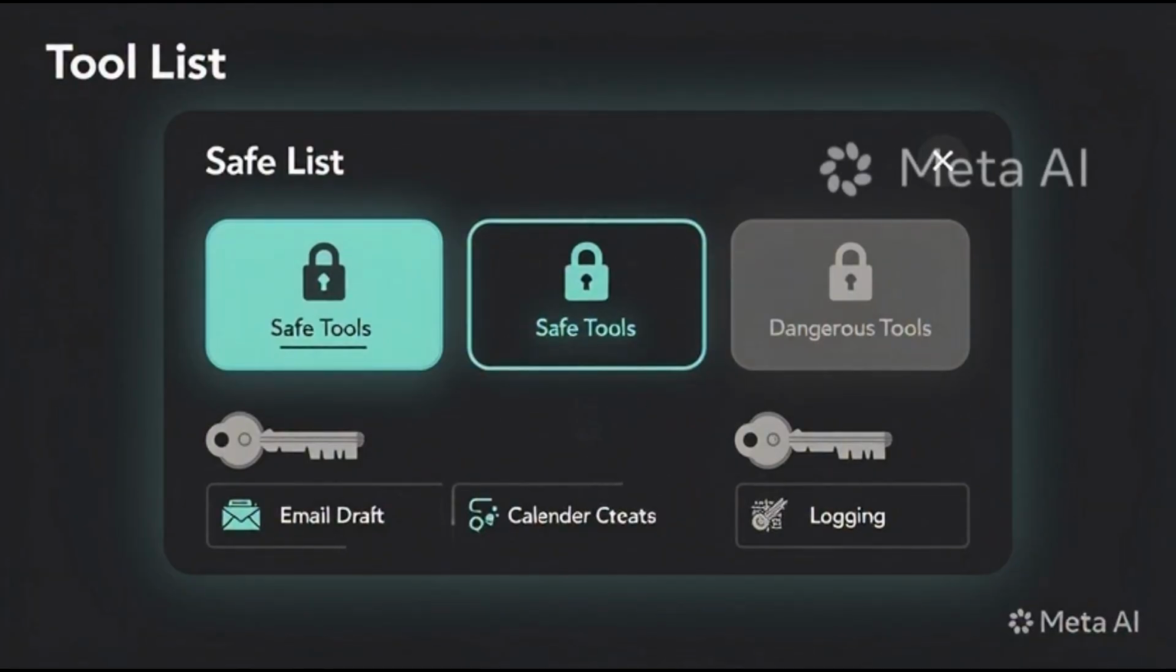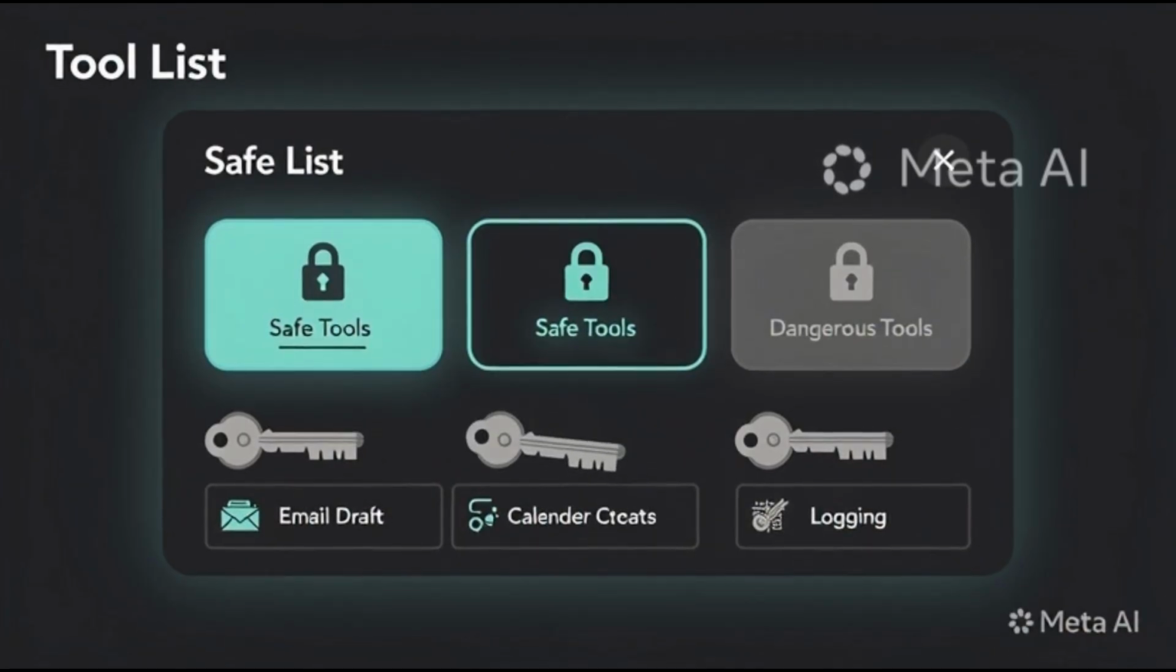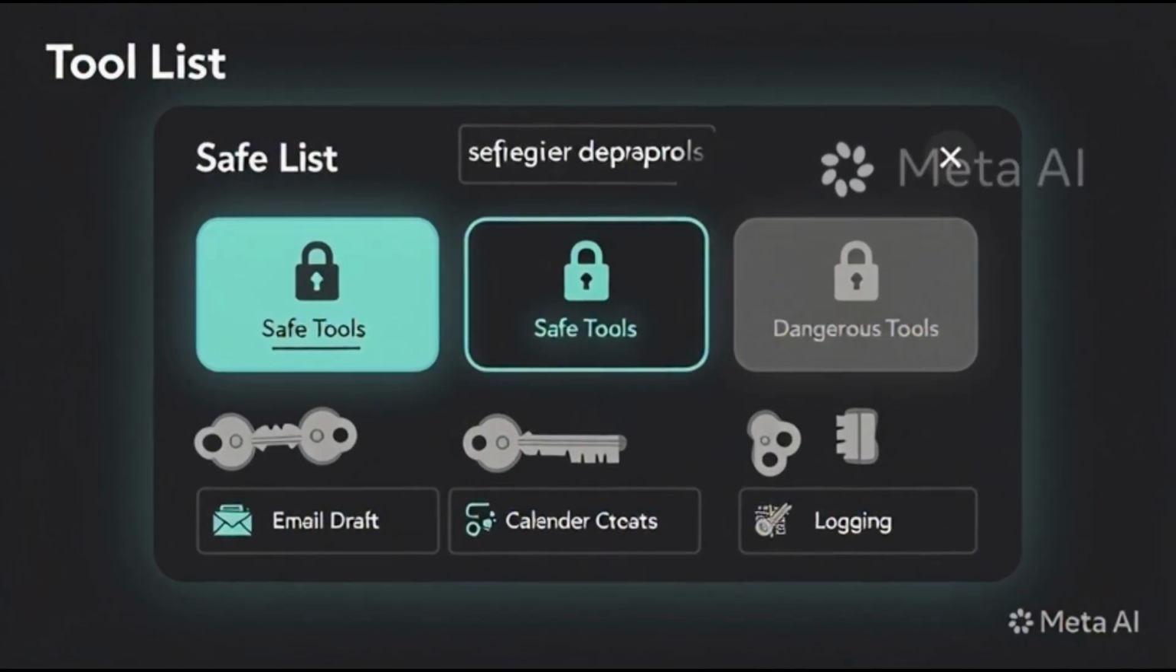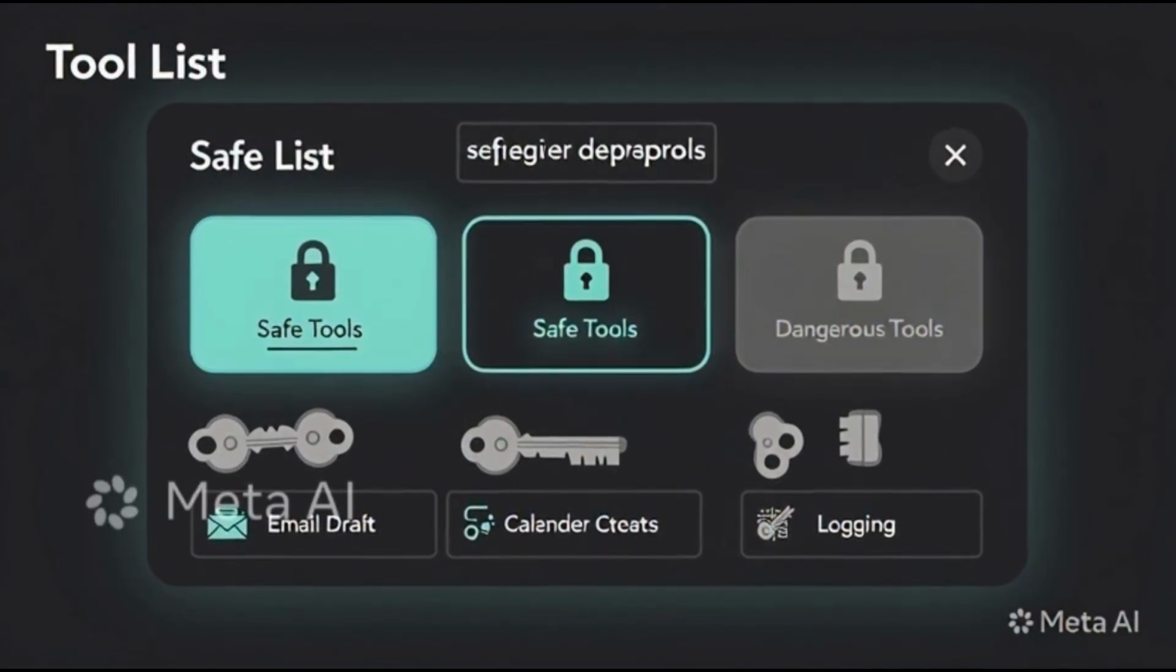Next, tool scope. If you don't need delete event, don't expose delete event. Use separate credentials per tool. Write tool descriptions like instructions, specific and narrow, because the model follows what you describe.